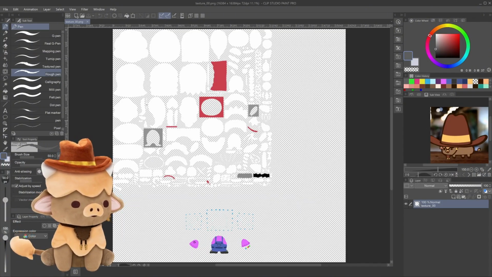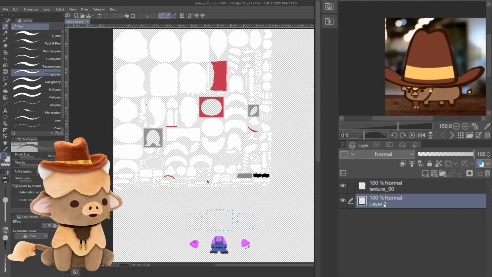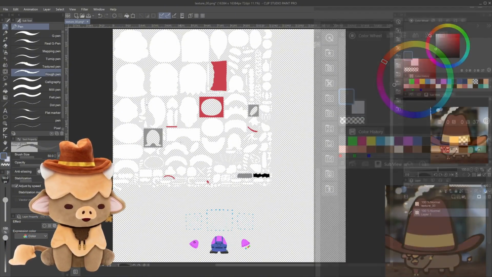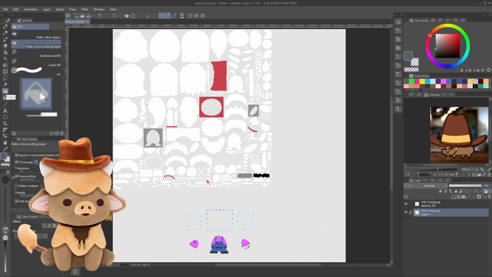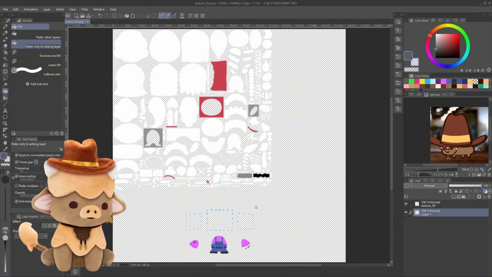Now you can see it's very difficult to see what's going on because it is transparent. So we are going to add a new layer. Make sure it's dragged to the bottom. Pick a color that you like. I like doing sort of a grayish color. Grab the paint bucket tool over here and just fill in the background with a gray color so I can actually see what's going on.